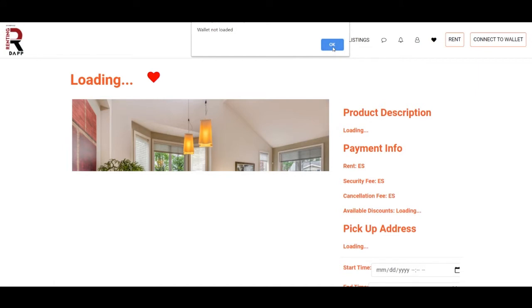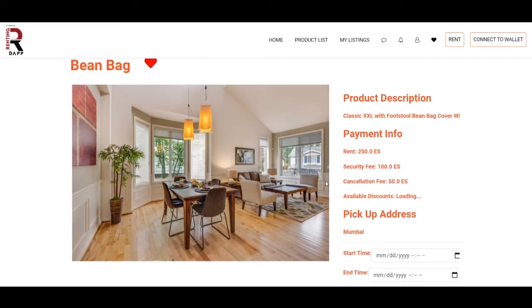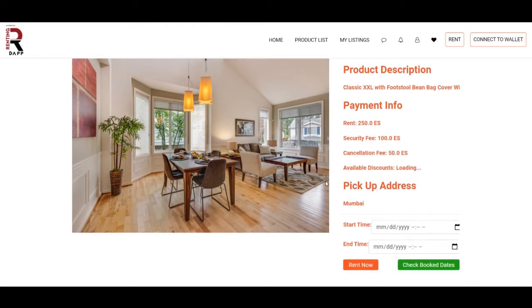Okay, so I haven't loaded any wallet yet. I have not signed in. I'll sign in a minute. So here it is. This is a product description page. There is the product description. There is the payment info. So payment info contains these three very necessary pricings: rent, which is to be paid by the lessee to the asset owner. This is a security fee, as we do in leasing contracts.